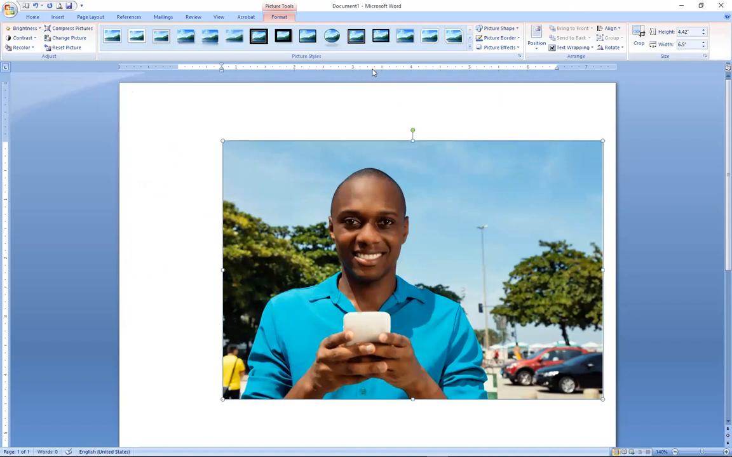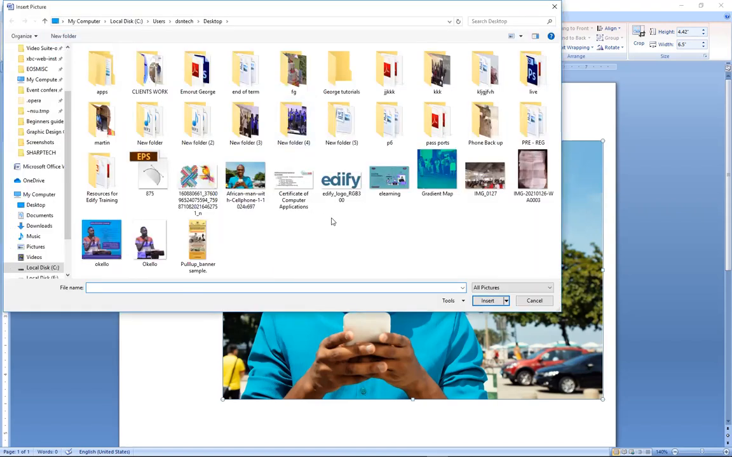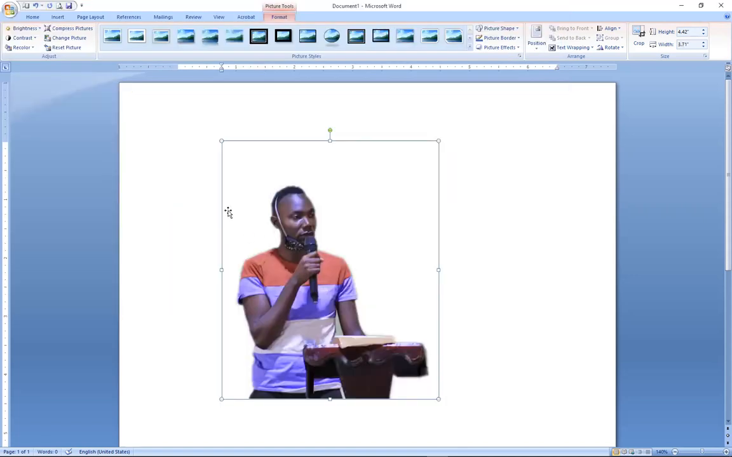So we did apply the picture styles, and then we also said we can change the picture just in case we realize that we have brought a wrong picture. Just double click the picture, and then you will see change picture here somewhere. You click change picture, and then you bring another picture. Maybe this is the picture that you should have brought.